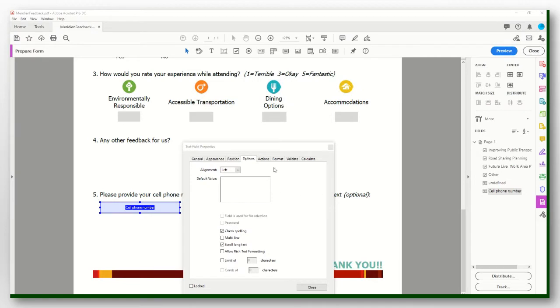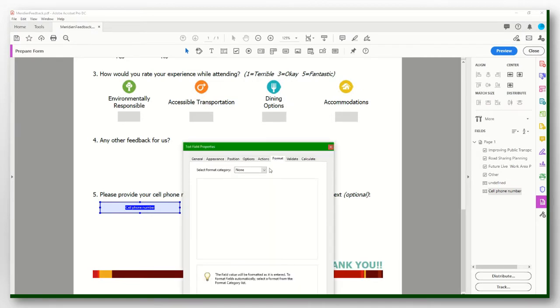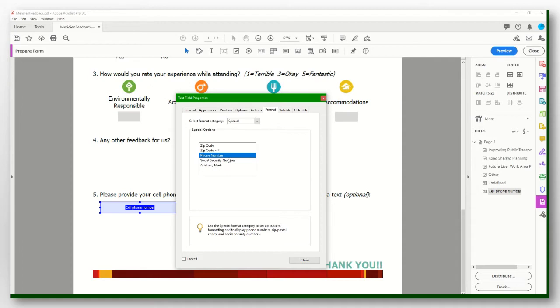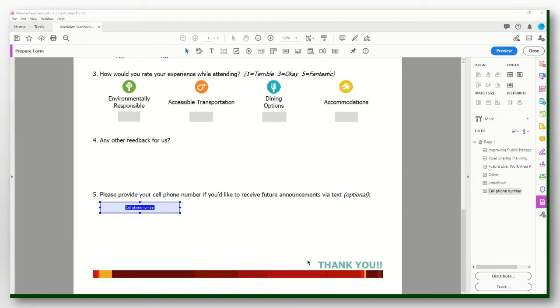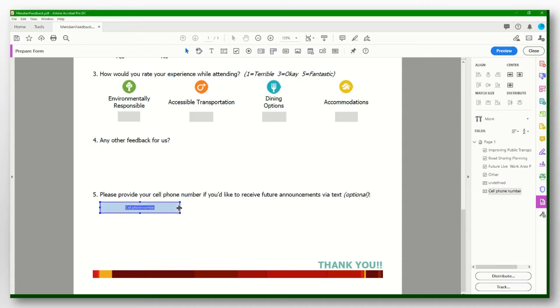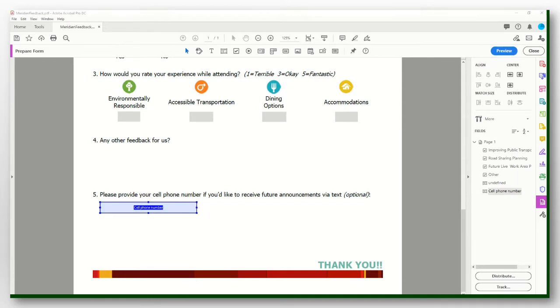From there, we're going to go to the Format tab, and under Form Category, we're going to select Special. And under Special, we're going to select Phone Number. That will cause it to format in the form of a phone number, so they don't have to type in the dashes and so forth. So hit the Close button after you've done that. And then the last thing we're going to do is increase the size of this a little bit by hovering over this dot and dragging it a little bit to the right.